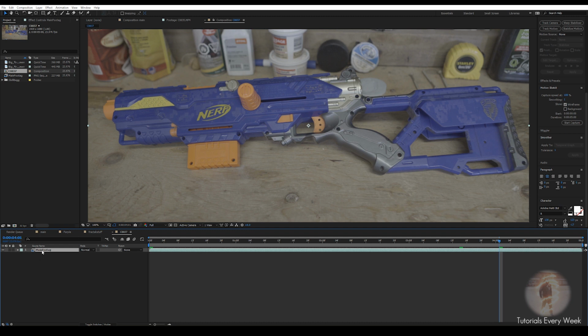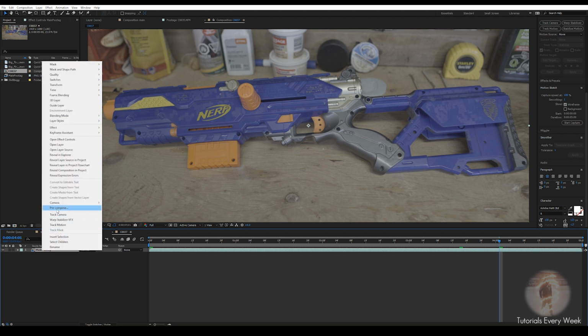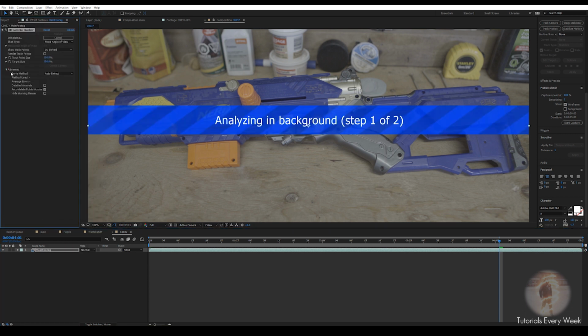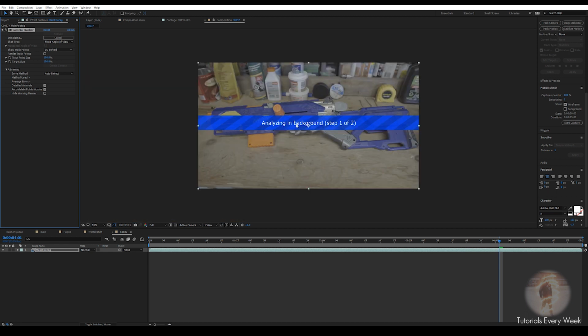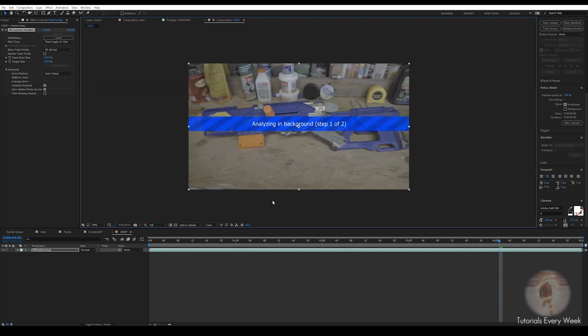What we're going to do is actually track it. So if you right click, come up to camera track, go to advanced and detailed analysis. This is so it gets a better track, but it just takes a little bit longer. Alright, after your track is done, we're actually going to create a solid on top of the gun.